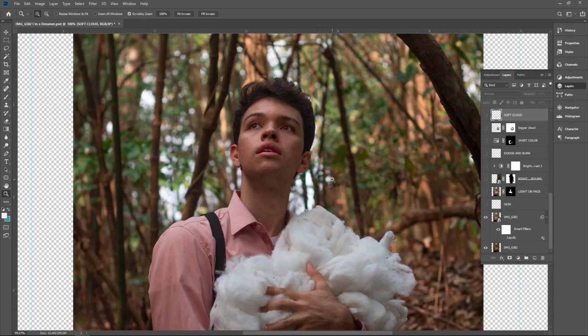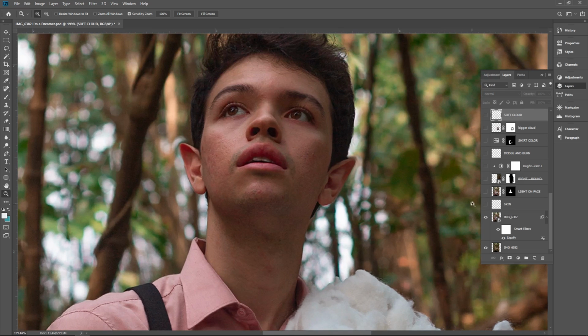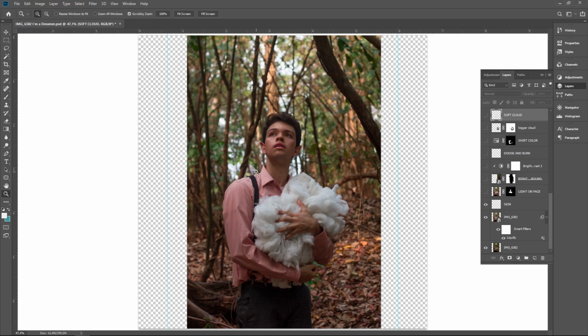I wanted to give this picture a magical and dreamy vibe, so I used the Liquify tool to make my ears like an elf, and that's how it looks. Then I hid some pimples using the healing brush. Then I made brighter the parts where I want the viewer to focus, and I did that by creating a new layer and then adding some brightness and contrast.